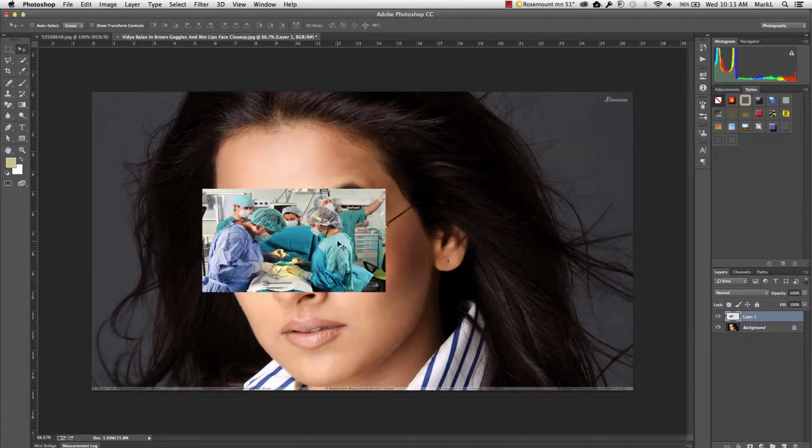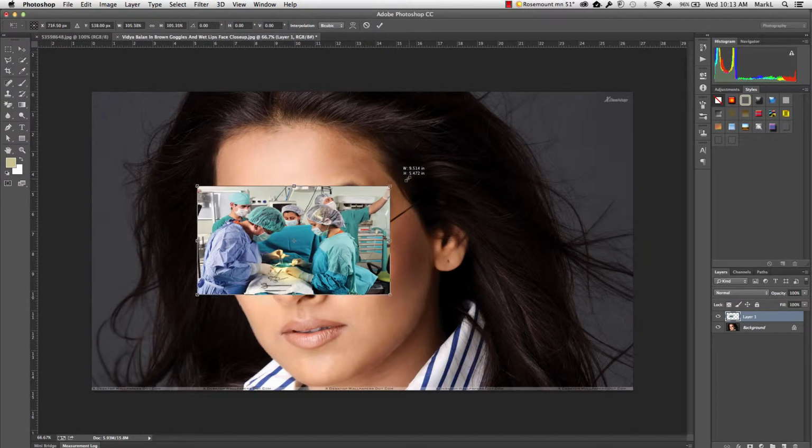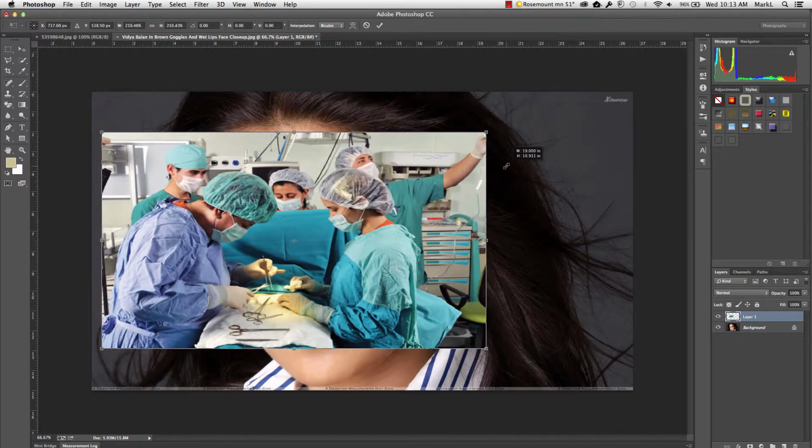You'll have to take some liberties in this, and I'm going to transform it. Take liberties in making it bigger or smaller depending on how big you want the reflection in the glasses. That's something that's going to have to be determined by you. So I've just enlarged it with a transform command. I'm just going to hit enter.